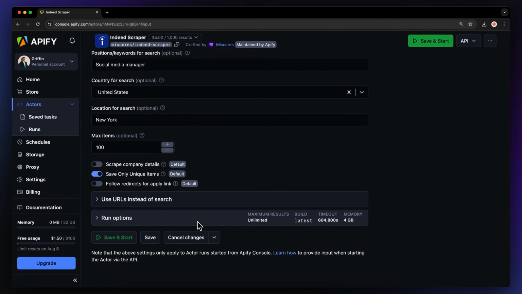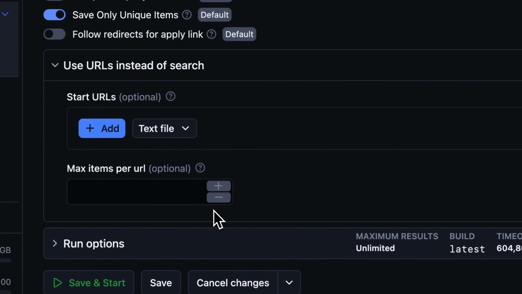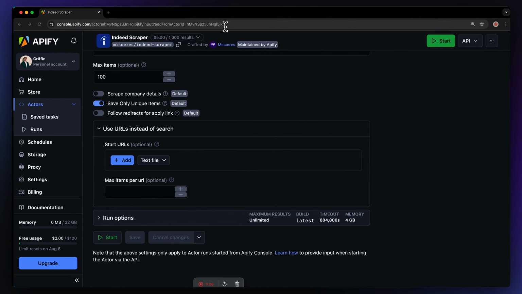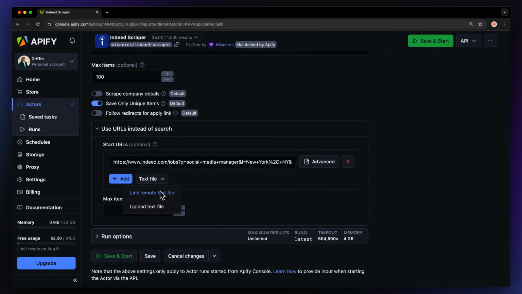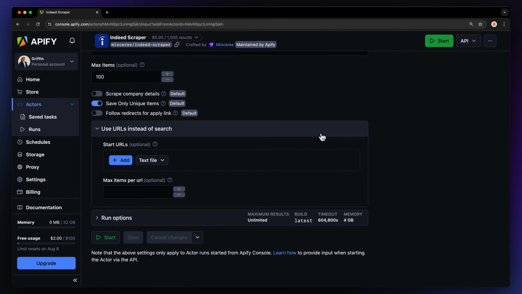There's also another way that you can get your results by inputting a direct URL of a search results page, company profile, or category. Simply copy it over from Indeed or upload multiple in bulk via a text file. Just like with the former input, you can set the maximum amount of results per each URL. We're, however, using the search term method, so we'll leave these empty.